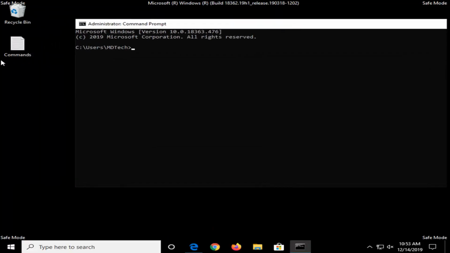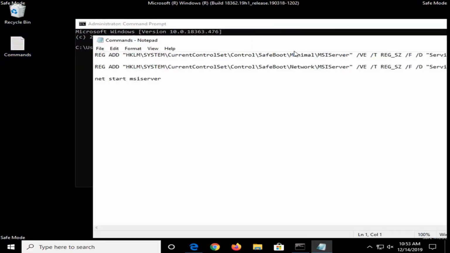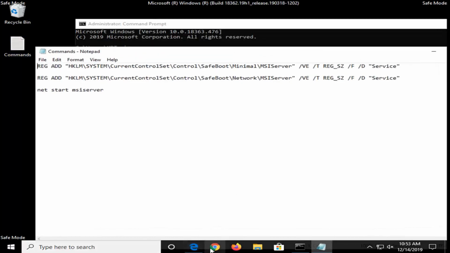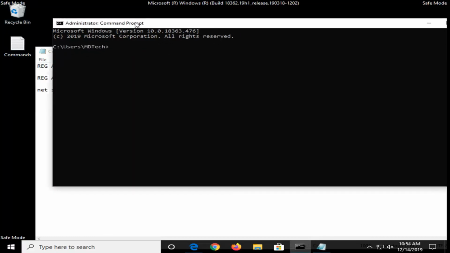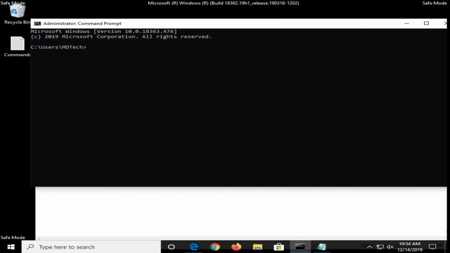Now we're going to open up that notepad file that had the commands in my description. You can also open up a web browser too and go in my description of my video as well, but I just find it easier to have it right on your desktop. And we're going to do the first two commands. So we're going to start with the first command here.